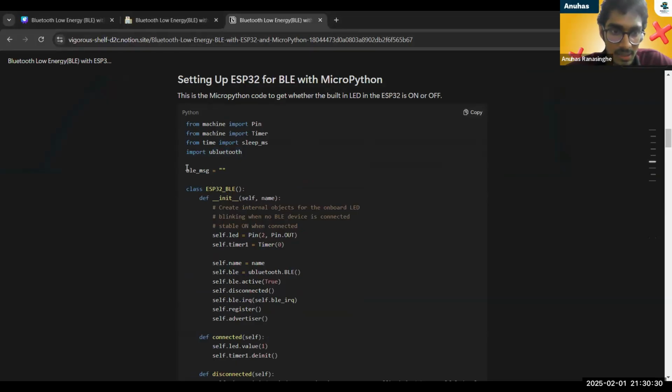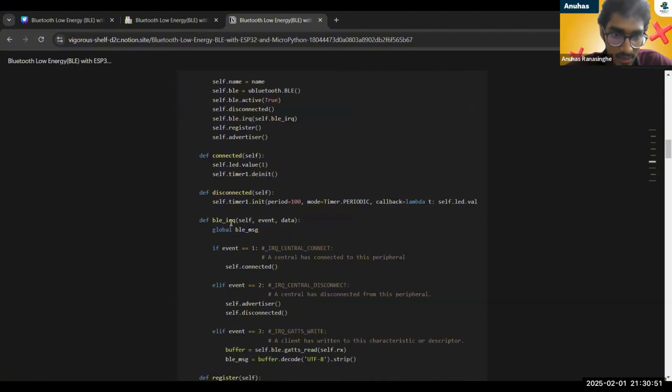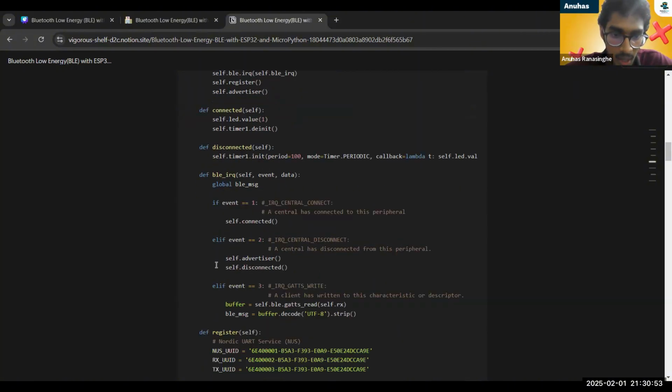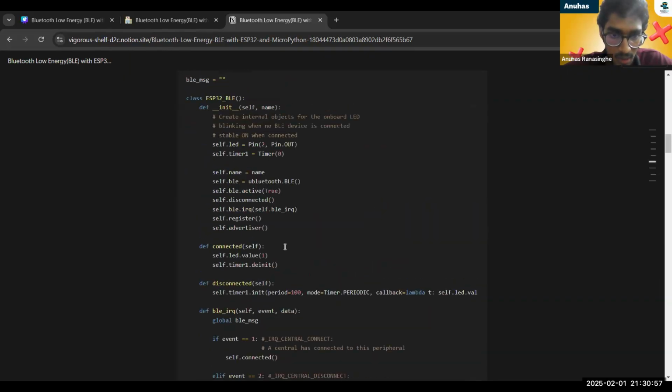And here is the BLE message. BLE message means the message that we communicate between the peripheral and the central. We can see the uses of that later. And here's the class ESP32 BLE, and there are several methods: connected and disconnected, BLE IRQ, register, and send advertiser. I'll explain them one by one in a short way.